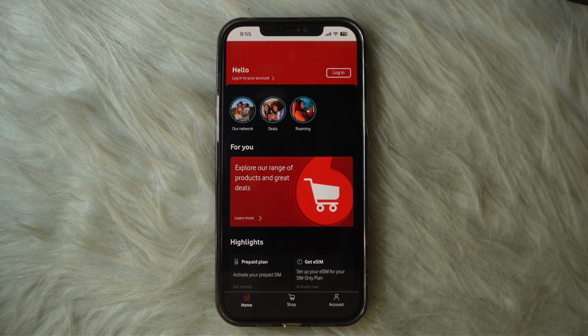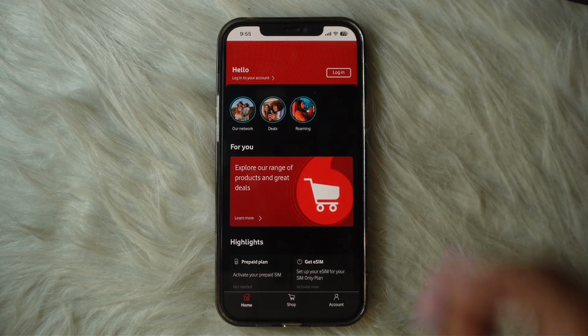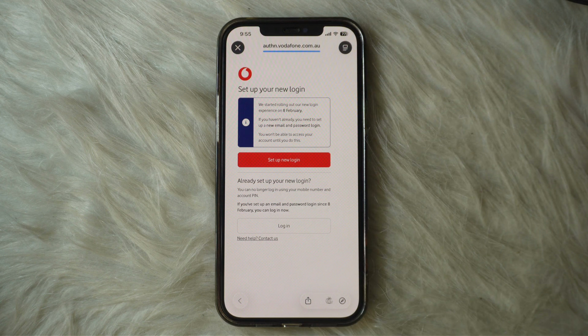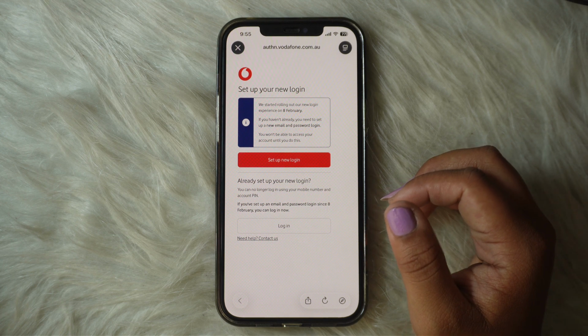How to reset your Vodafone account password. So in here, the very first thing to do is get my Vodafone application. This is the first interface that you will be seeing, and then from here tap on login. So if you have forgotten your account password, what you can actually do is tap on the option forgot password.